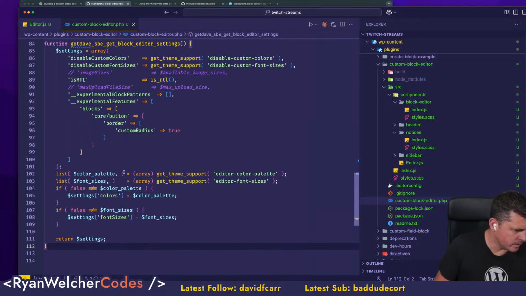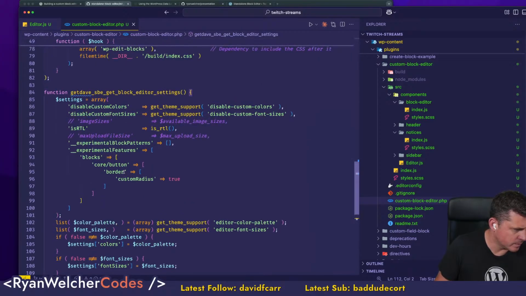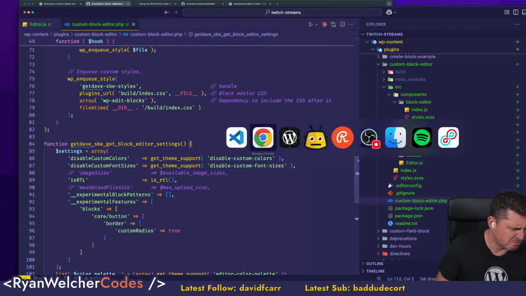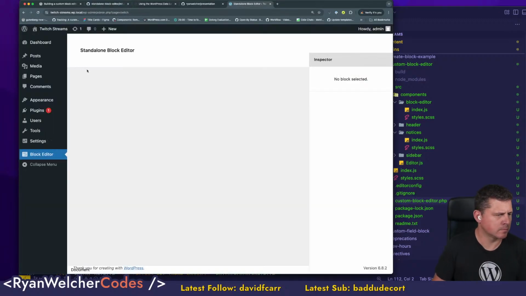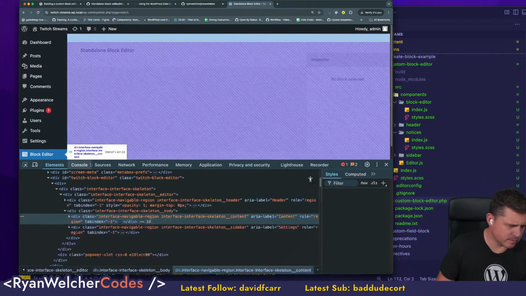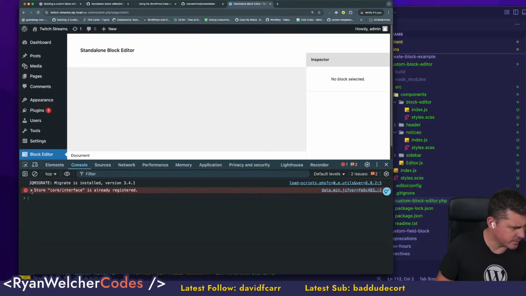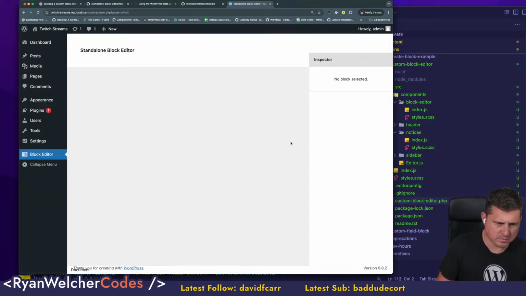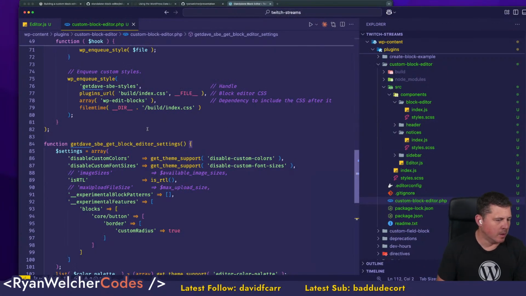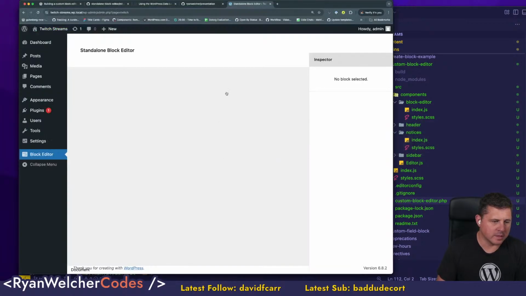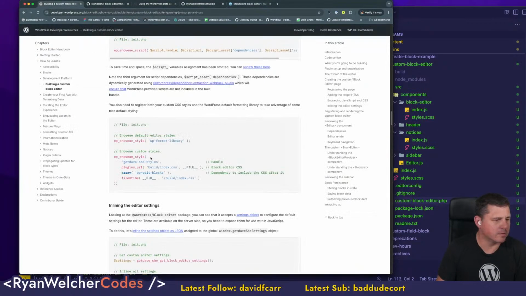Lot going on there. Does seem like this. Oh, what's this? Core interface is already registered. Okay. No block is selected. Well, there's no way we could select a block at this point, or insert a block, I should say. Okay, I don't know if that's necessarily the problem, but we'll fight through it here.